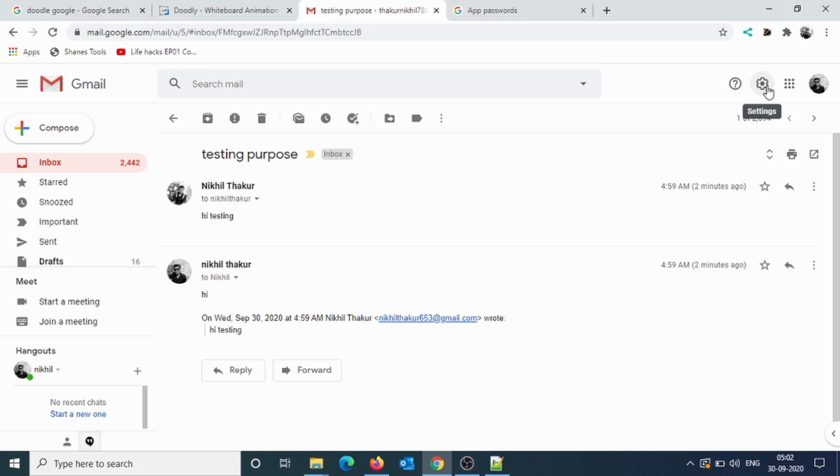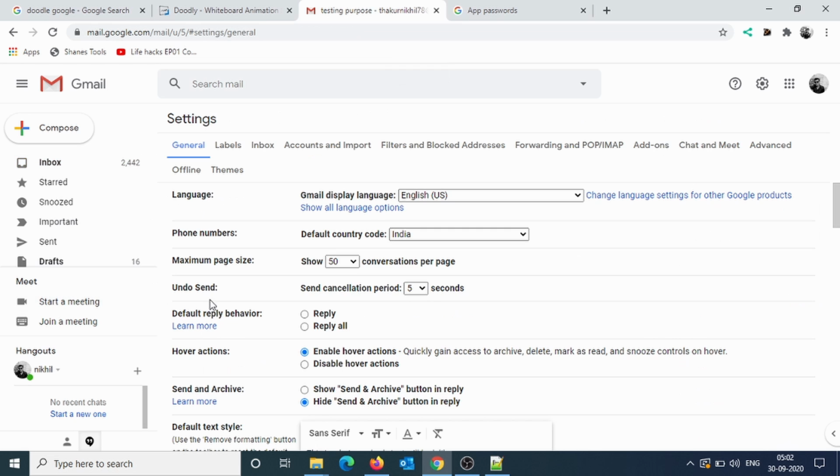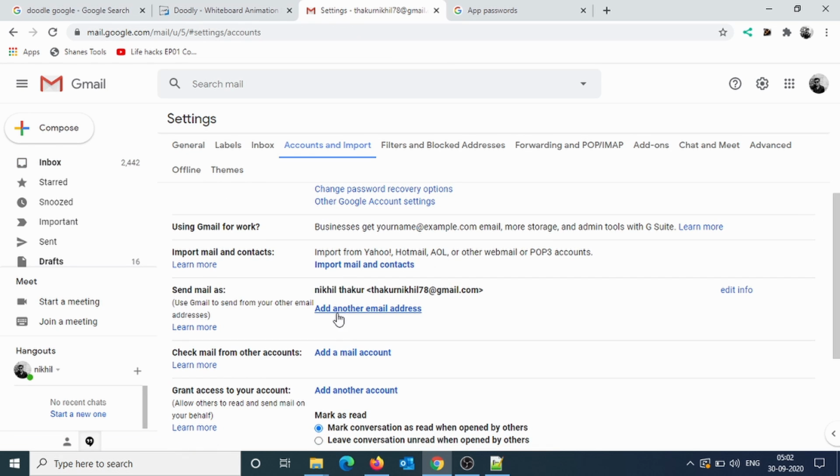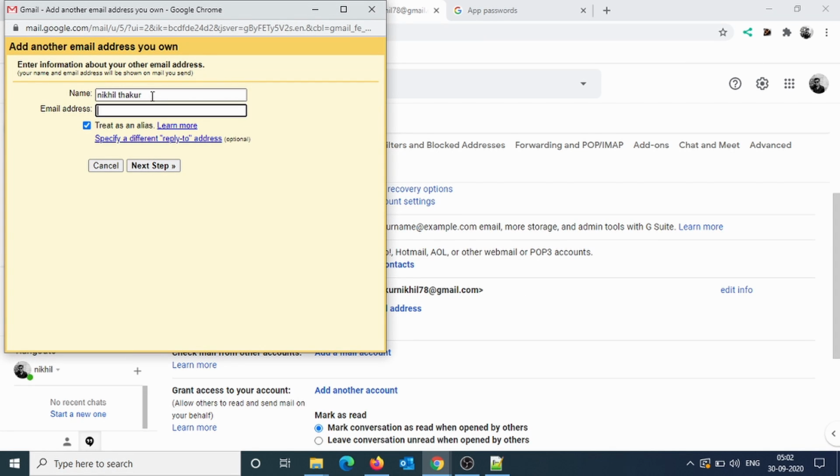Now I have to come again here. I have to click on my settings tab and see all settings. Over here I will click on accounts and import, and I will be adding another email address, that will be my business email address to send mail. Click on add another email address. Over here you can write anything, like if it is contact@mywebbuzz.com, you can write contact us. For me it's Nikhil Thakur, so I'm writing Nikhil Thakur, and I will write the same name, whatever my business email is.